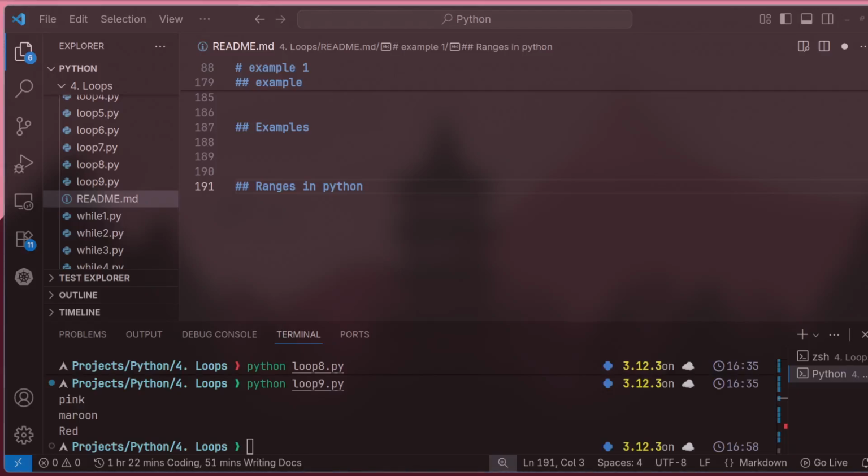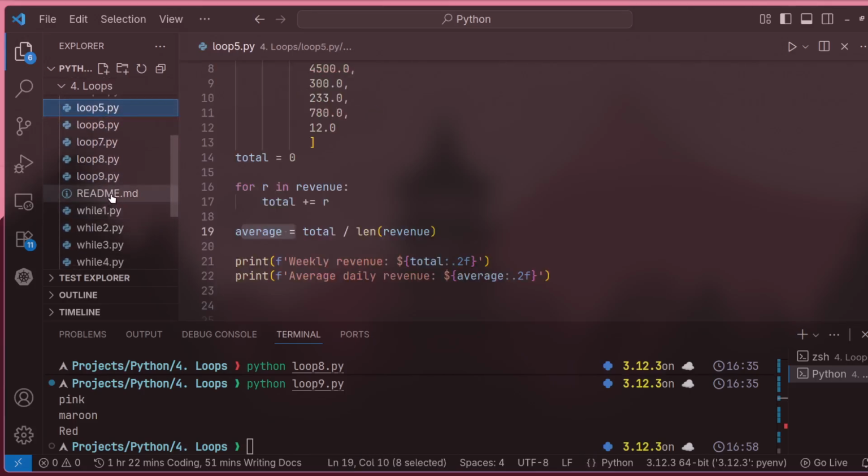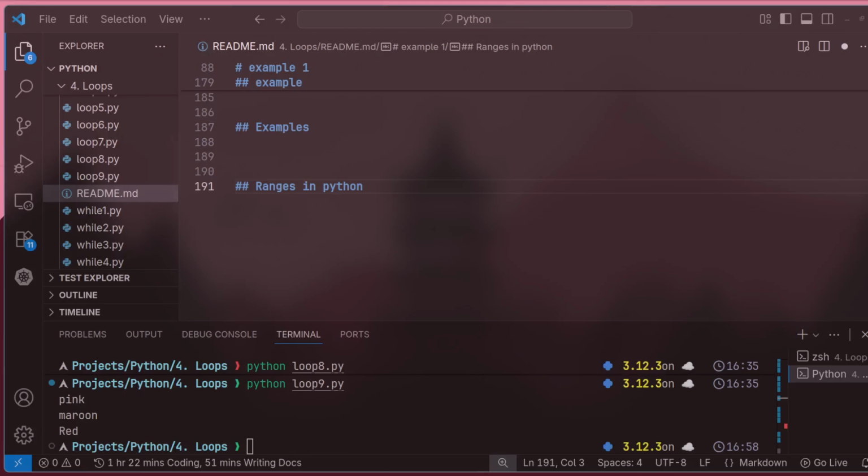Yeah, after doing examples in for loop, we've gone up to loop 9. So we've covered different examples in for loop and in while loop. Now, what I'd like to cover in this section is the range function. It's called range. I do not want to mix it with the other examples, but we'll try and cover it.